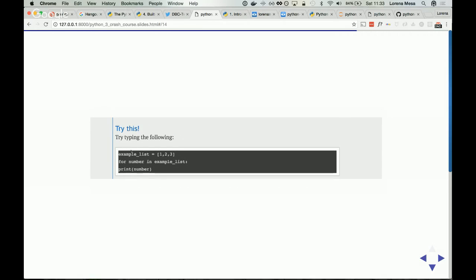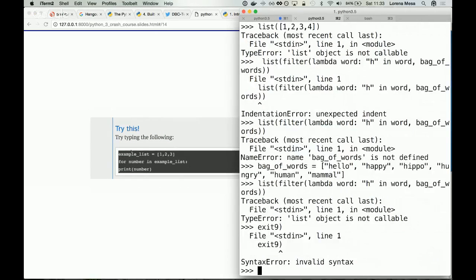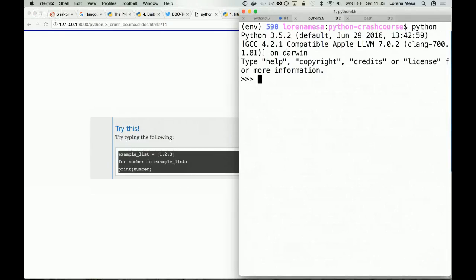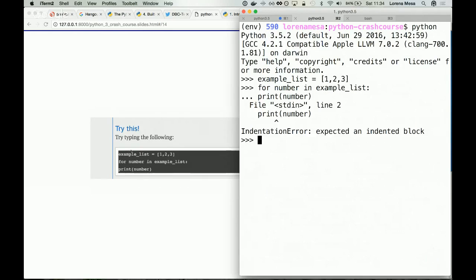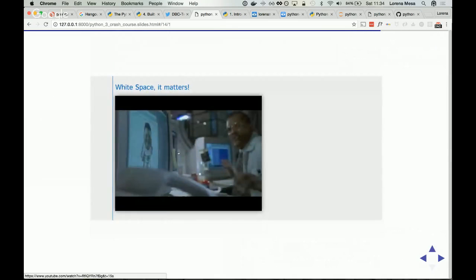Okay, so let's go ahead and try this one out. Okay, so example_list. And for number in example_list, print number. Uh-oh, indentation error. What is that talking about?